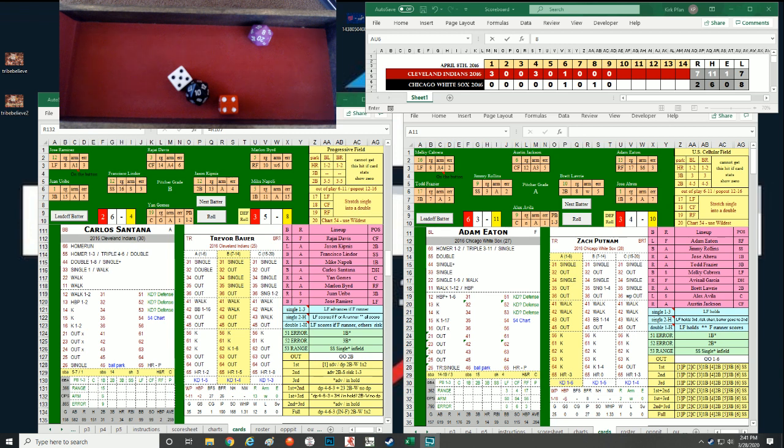Probably going to use this same setup with the 92 Pirates when we get to play them, if we ever get to play them again. And we'll go from there.